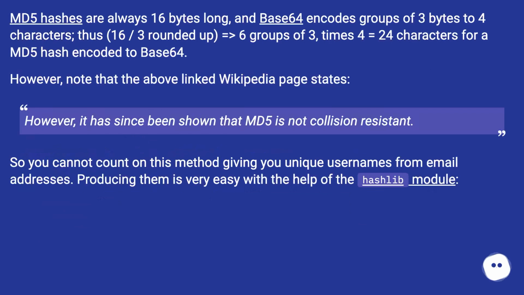MD5 hashes are always 16 bytes long, and base64 encodes groups of 3 bytes to 4 characters. Thus, 16/3 rounded up equals 6 groups of 3, times 4 is equal to 24 characters for an MD5 hash encoded to base64. However, note that the above-linked Wikipedia page states that it has since been shown that MD5 is not collision resistant. So you cannot count on this method giving you unique usernames from email addresses. Producing them is very easy with the help of the hashlib module.